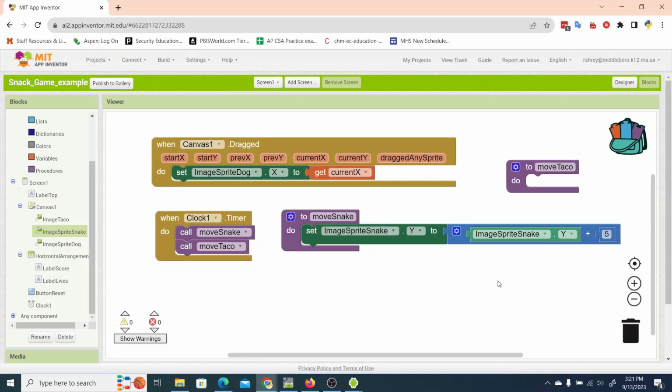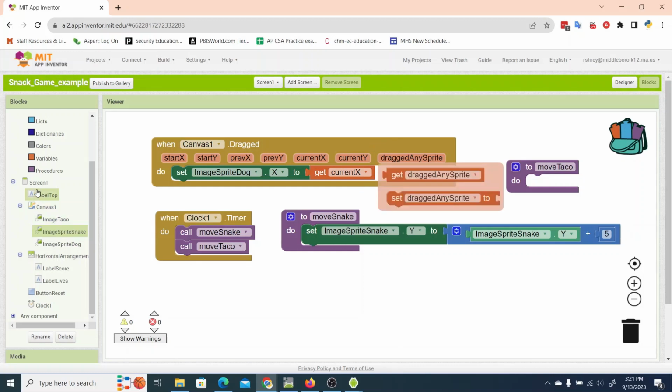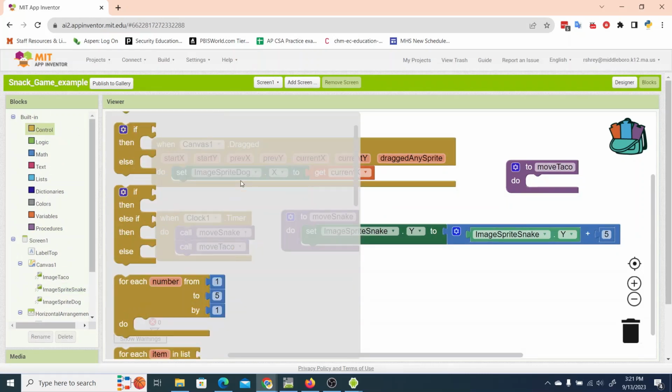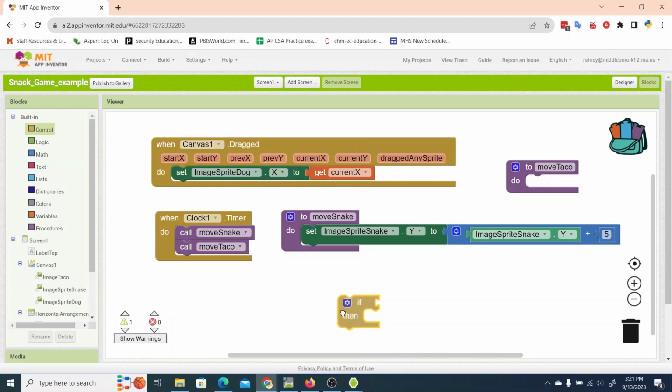The next thing I need to add is what happens if it reaches the bottom. If the snake hits the bottom of the screen, I don't want it to just sit there. I want it to jump back to the top so it can fall again. So I need an if statement for that. That's in a built-in control block. An if block is just going to check to see if some condition is true. If that thing is true, then it'll run some code. So there's an if and a then.